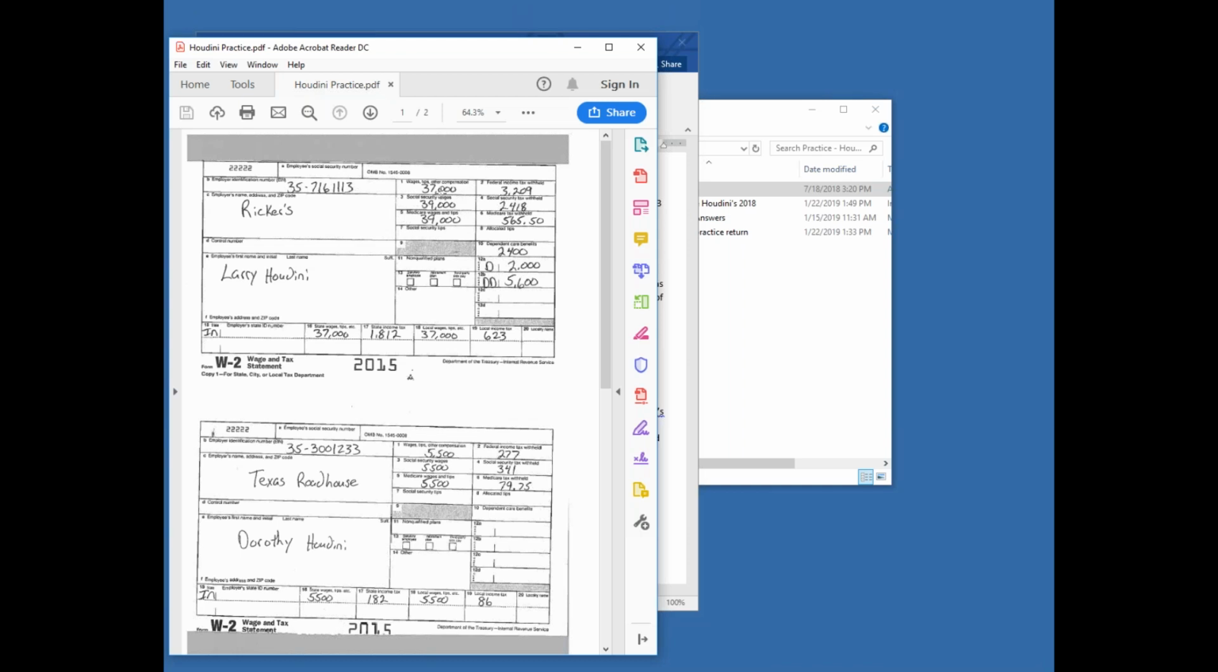However, you do see the difference between boxes 1 and 3, and that's because of the retirement money that was put aside. It is taxable for Social Security and Medicare, but not for federal withholdings. And then we've got our healthcare item here, how much the employer has put in.